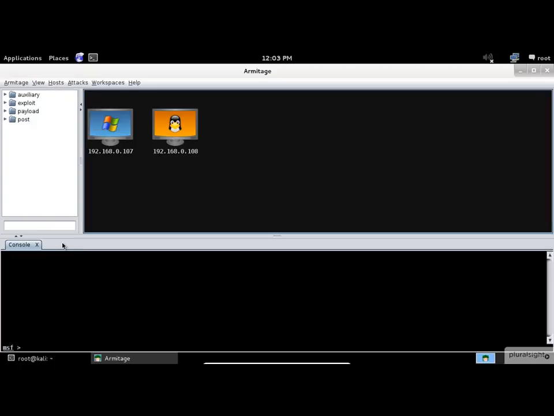Now down here we have the tabs area. Armitage opens each dialog, console, and table in a tab below the module and target panels. Metasploit console or Meterpreter console and shell interfaces each use a console tab. A console tab lets you interact with these interfaces through Armitage. If you want to open a new console, go to the View menu and select Console.